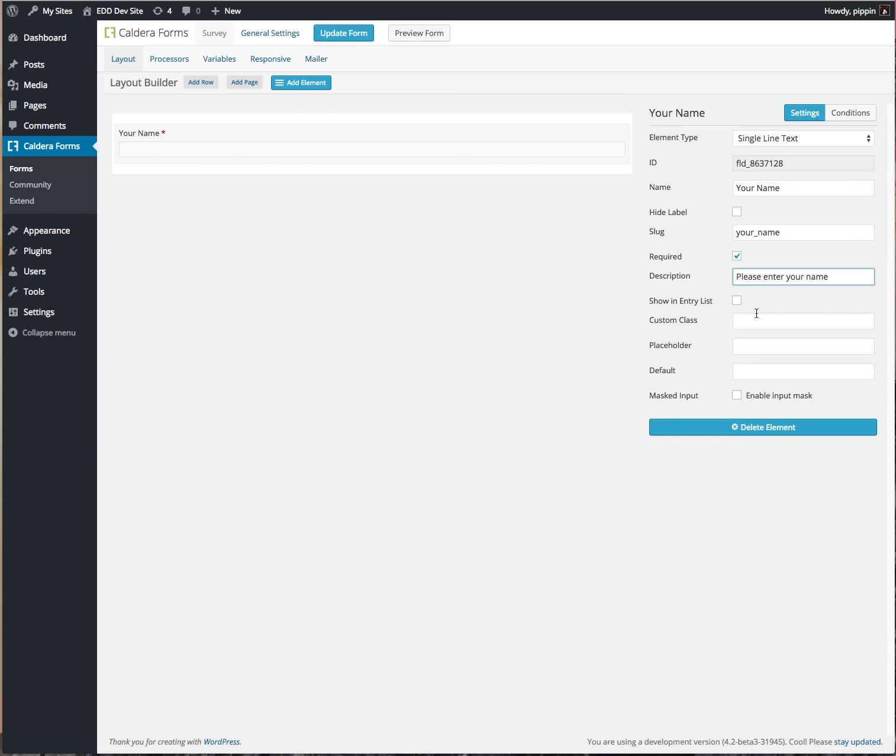We can do the other options such as set a CSS class, a placeholder, default values, etc. Show in the entry list. So when we record entries on this form, this is going to include this field in that entry. Now we have two other options.